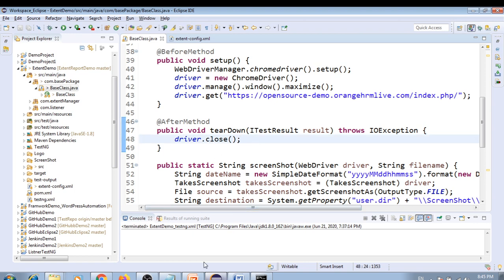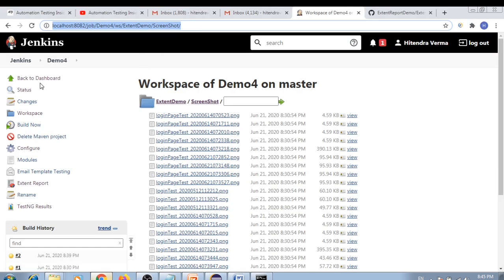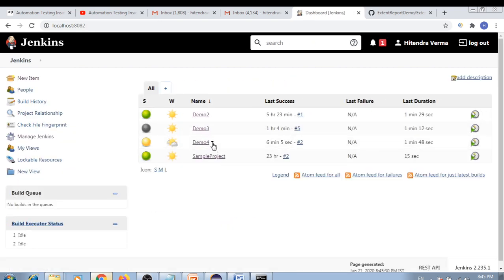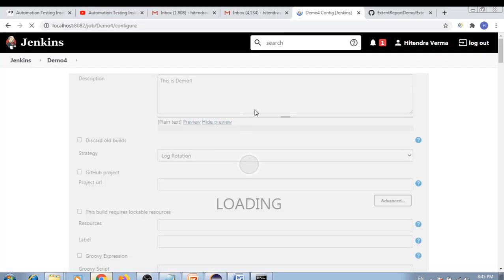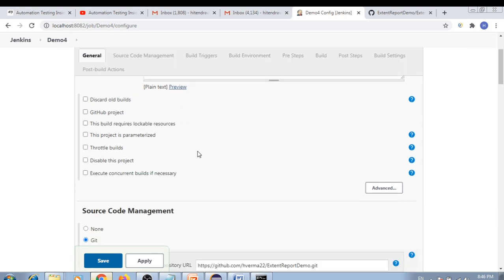But before that, I'll show you one more thing, how to run your test periodically. Okay, so let's go back to Jenkins, go to extend demo, our project, back to dashboard, and let me go to configure. You'll understand in a couple of minutes when we do check-in, because just now we have made the changes in our Eclipse project. Now we have to check in this code into GitHub, and then it will be picked up by Jenkins. Okay, so I'll show you how it will automatically run the job from Jenkins.